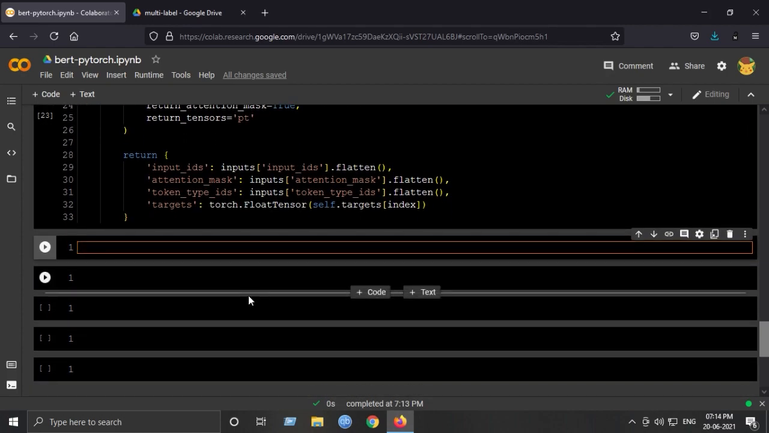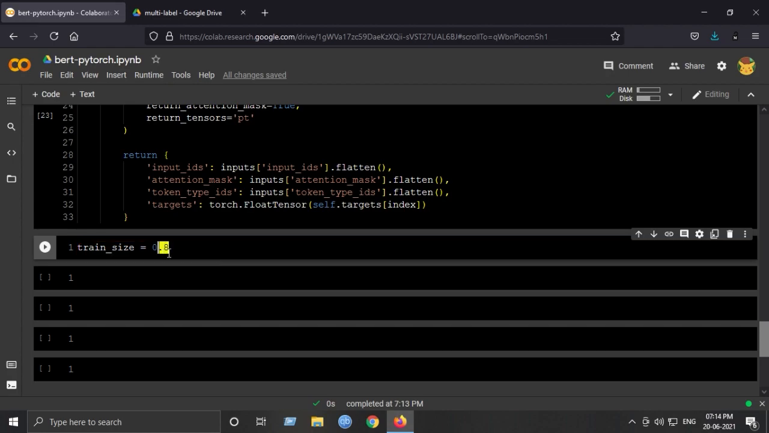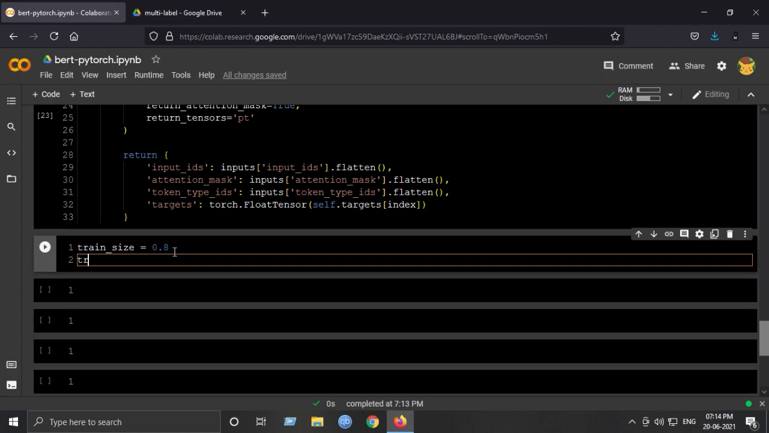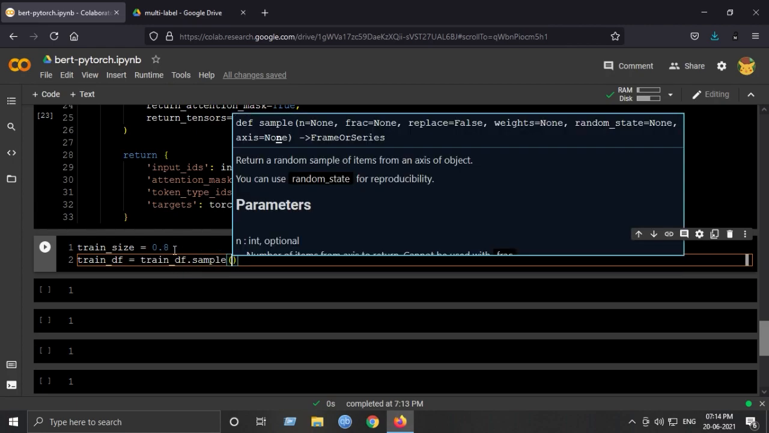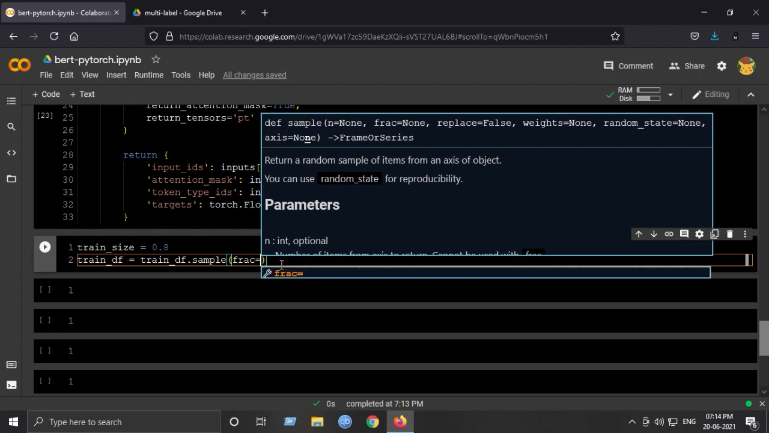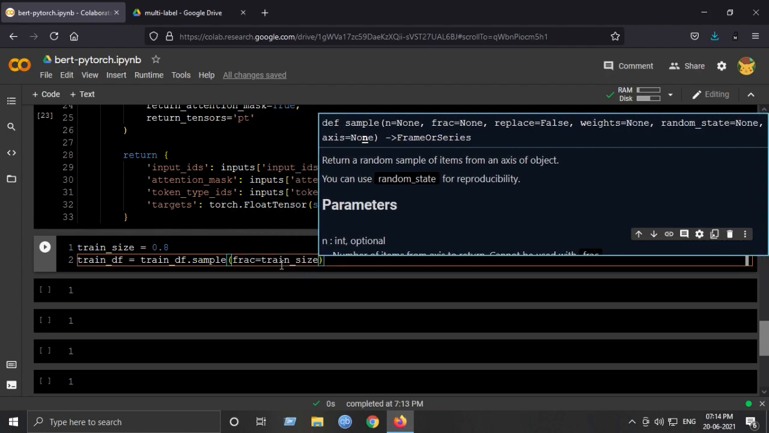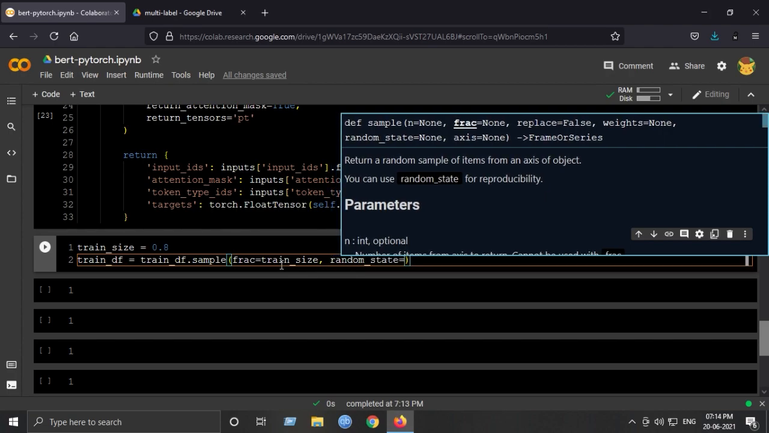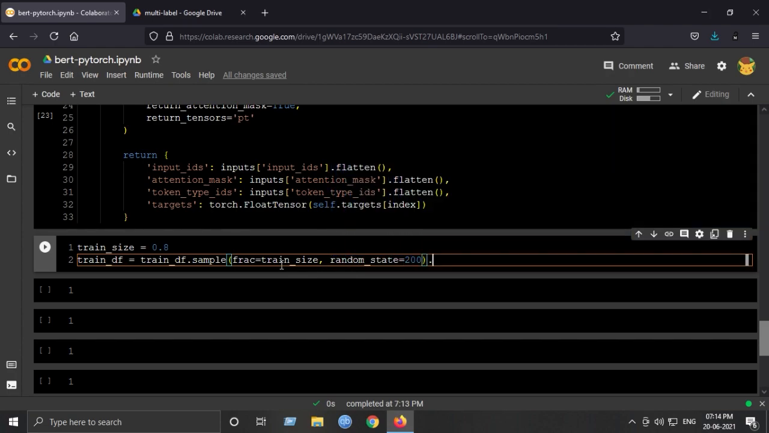Okay, so next part is I'll just split my dataset into 0.8 and 0.2 fractions. So train size will be, let's say, 0.8. You can play with it. Now my train df, I'll sample a fraction of 0.8 samples, right? So my frac will be 0.8 and random state will be, let's say, 200, and I'll reset the index so that the index won't get messed up after resampling the rows.